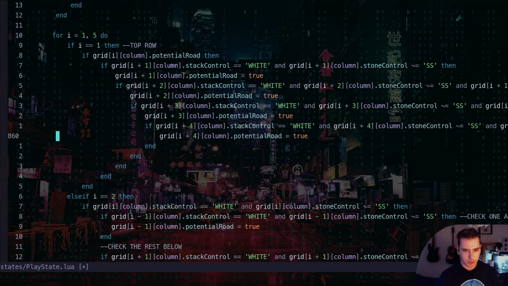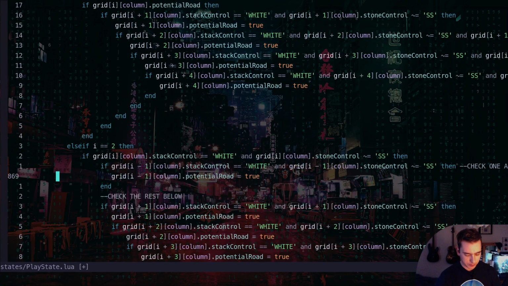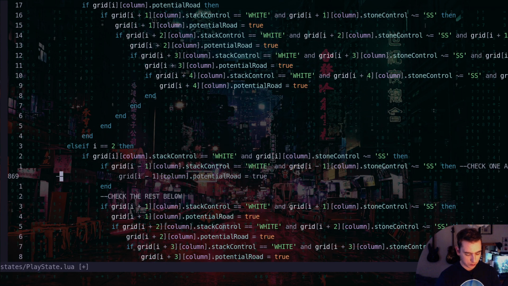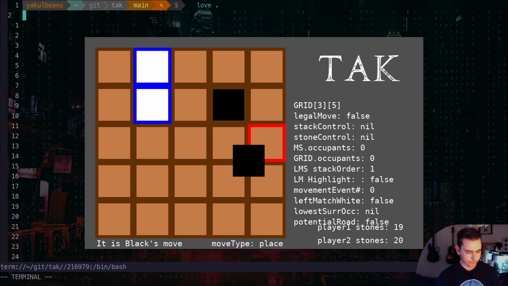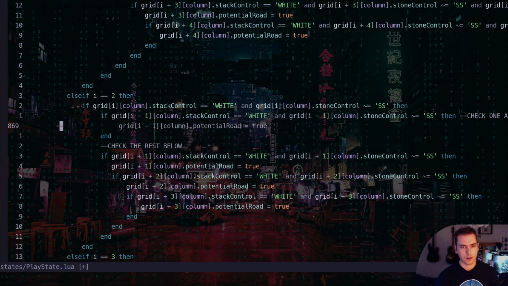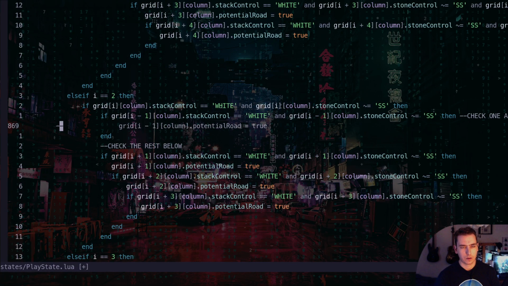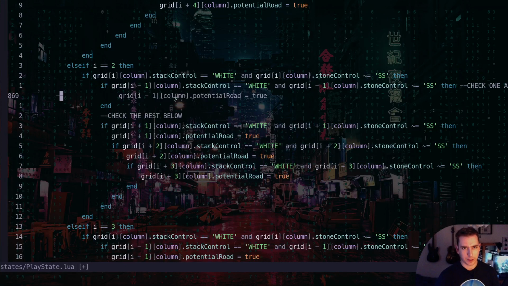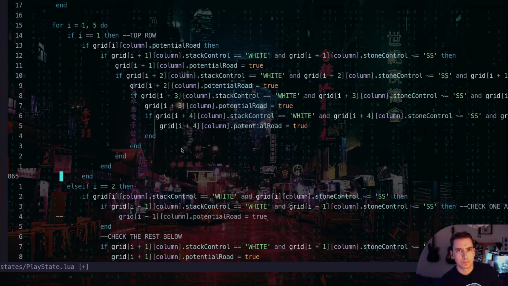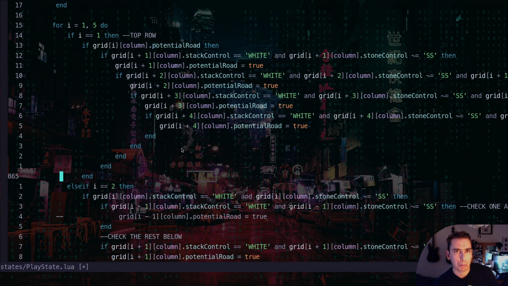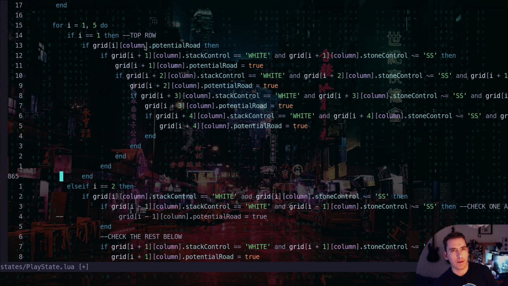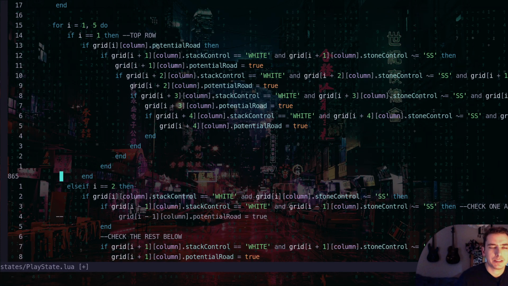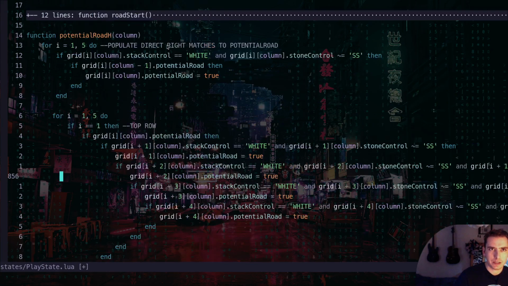Well, this one is, if we take out the one that's changing above us, does that fix it? No. Where is it doing that? I thought it'd be doing it right here. So if our top row is a potential road, but see, it's not a potential road, so why would it even be changing?